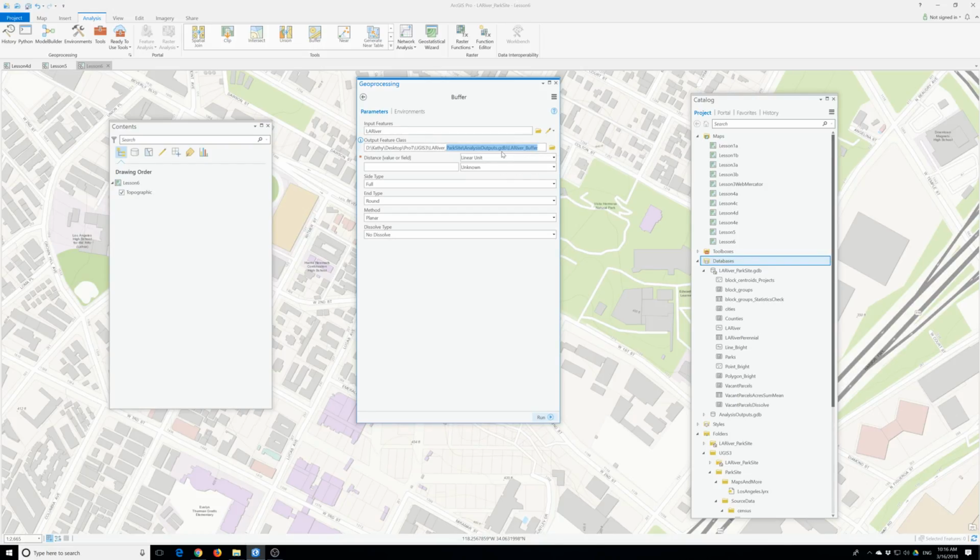So name this output Los Angeles River Buffer. I'm just going to delete this and type Los Angeles River Buffer. Because we already set the analysis output geodatabase as the Scratch workspace, the output will save to this location by default. In the distance text box, we're going to type 0.05. For linear units, click the drop down arrow and click mile, and compare the setting.